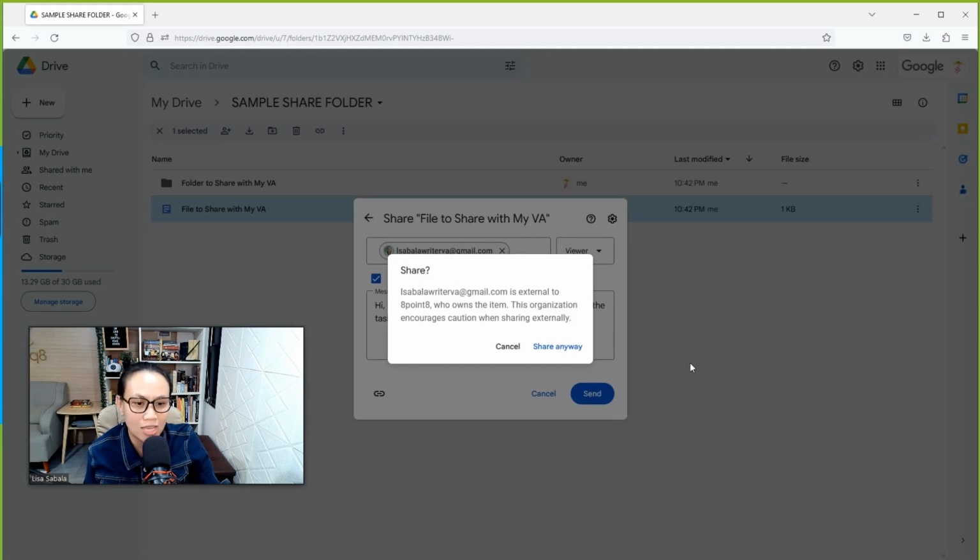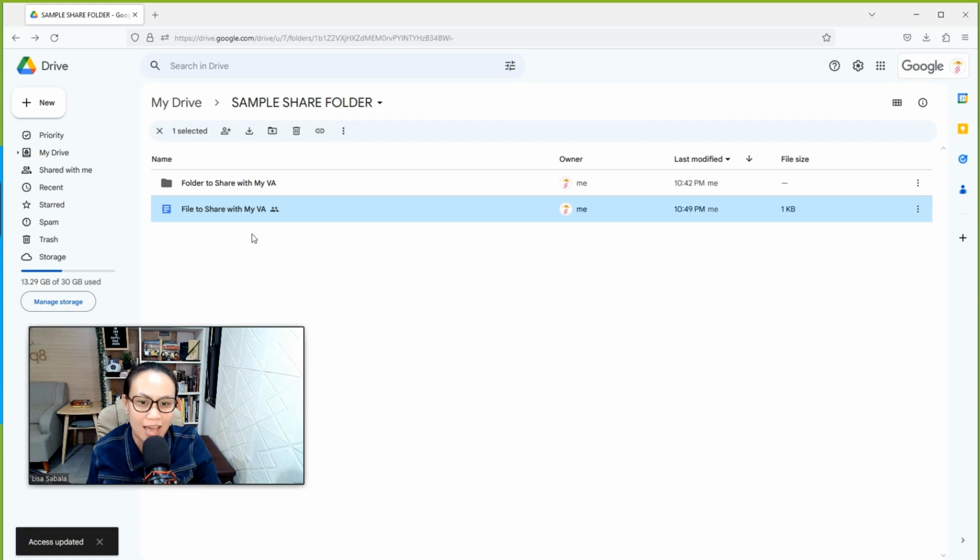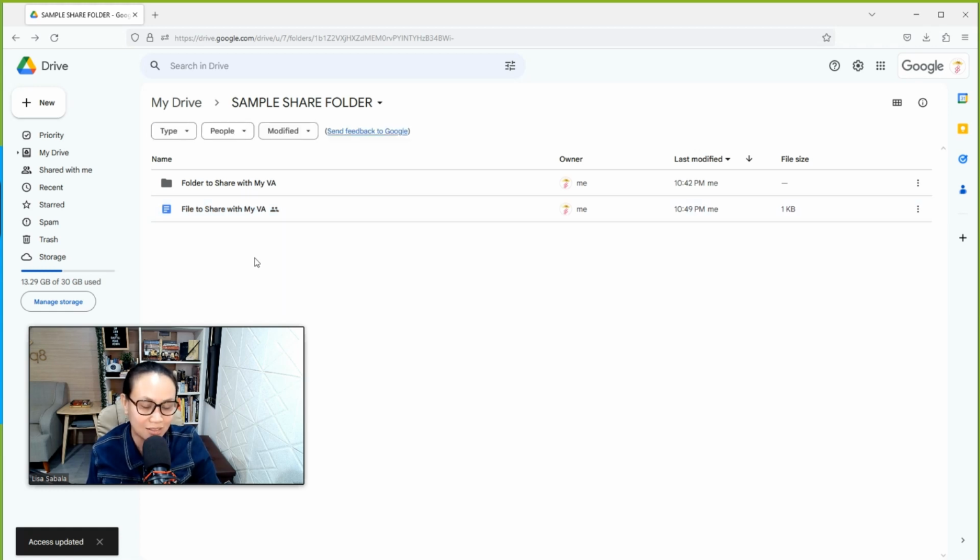And now Google is going to ask you if you really want to share, because if this is the first time that you're sharing a file to your virtual assistant, it's going to check if you are intentionally doing so. So if you're sure that this is the correct email for your virtual assistant, you can just click share anyway. Now, after doing that, your virtual assistant is going to get an email that they now have access to this particular file.